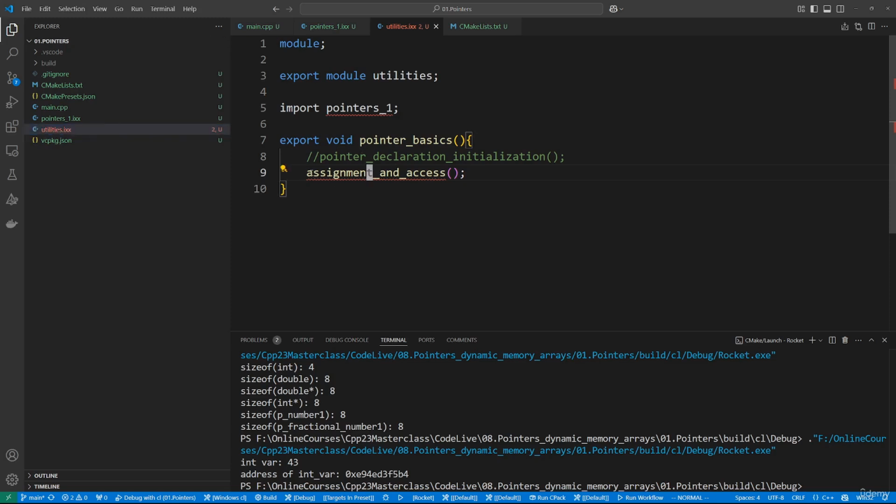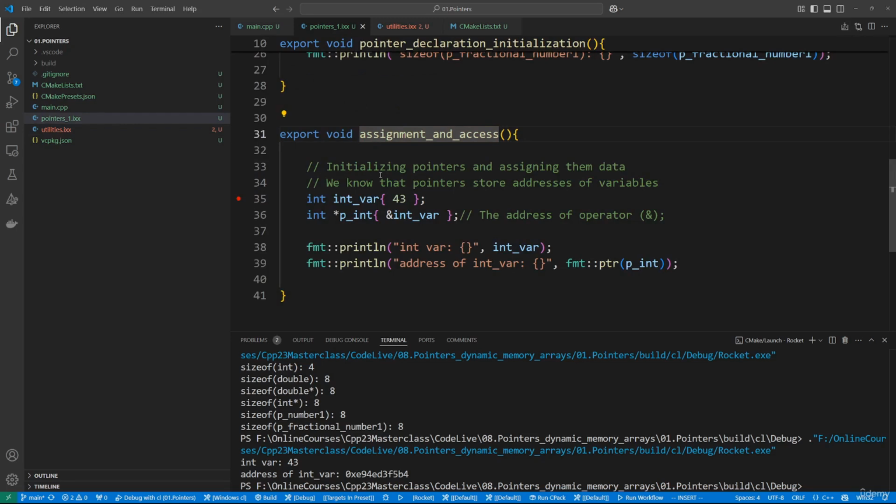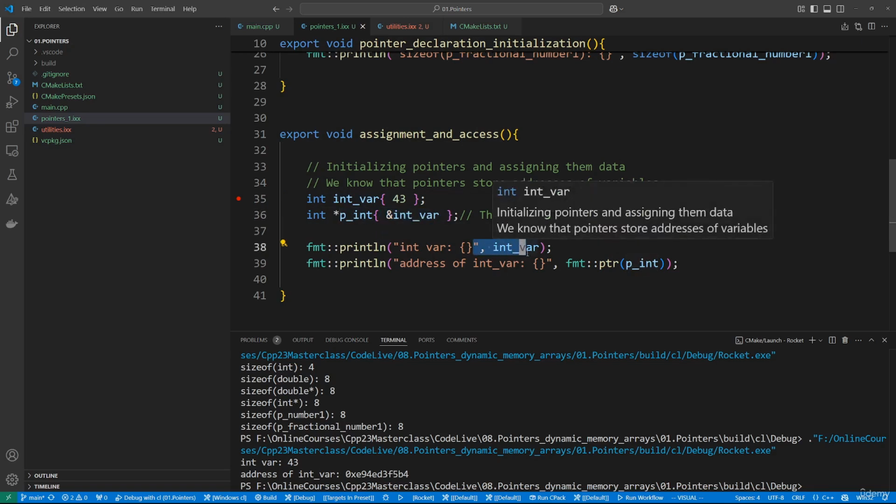This function is defined in pointers_1, but you may not have that information at your fingertips, and if you hit F12, you are going to be taken into the file where that function is defined. This is something I use a lot in my C++ project. So you see int_var is defined. We store the address of it inside of this pointer that we have here, and then we are printing this information. int_var is going to be printed. You can see it down here, 43, and the address is going to be printed as what you see here.